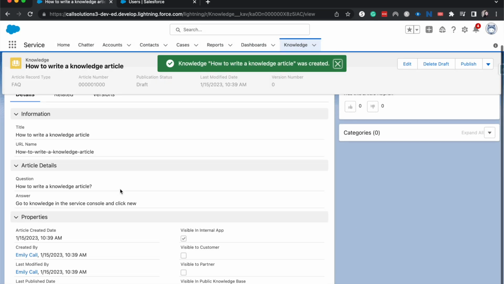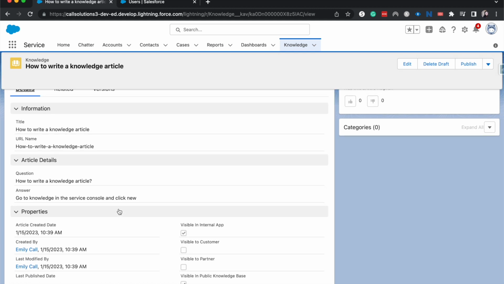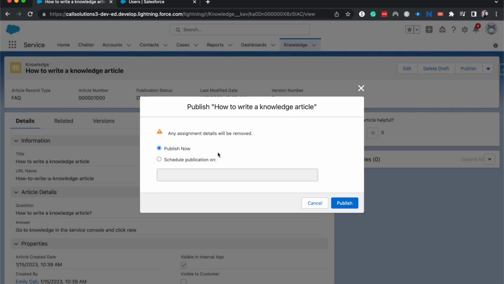All right, and it looks like we have created that knowledge article. I want to see what status it is in, if it is published or if it is not. It does not look like it has been published quite yet. As you can see up here, it's in draft status. So up here, I'm going to hit publish.